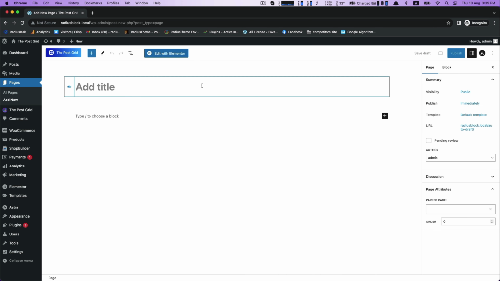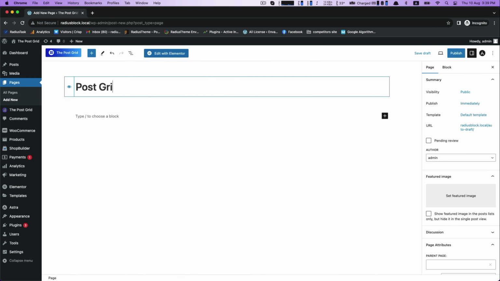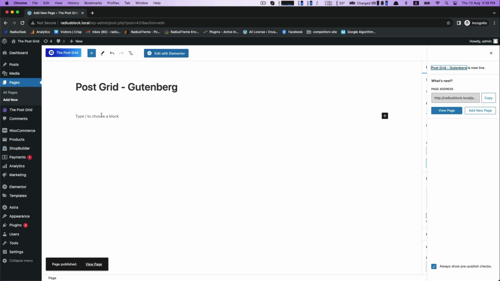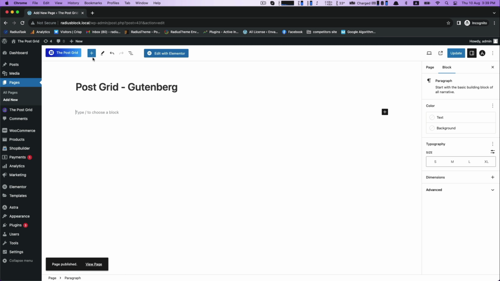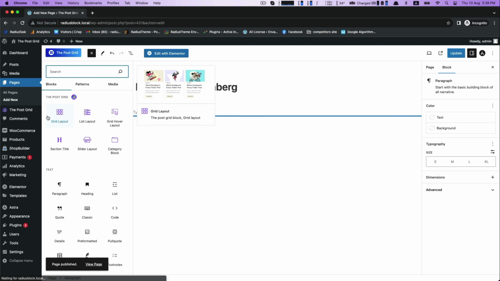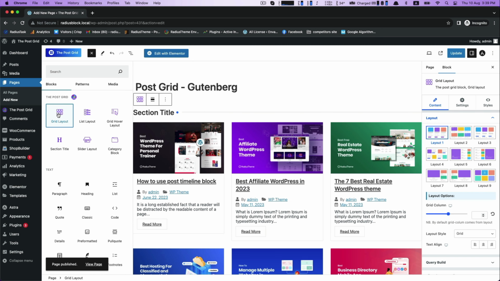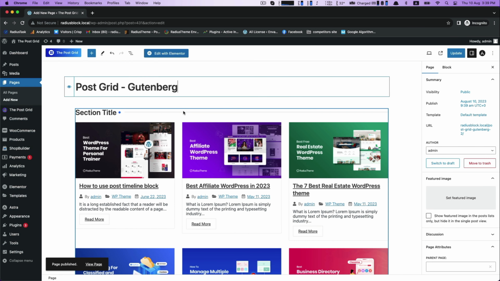Go to the page and add new. I am providing my title in the add title box, Post Grid Gutenberg. Click on update. Now click on Toggle Block Inserter. While clicking this, we get a list of 4 blocks with section title and category block.